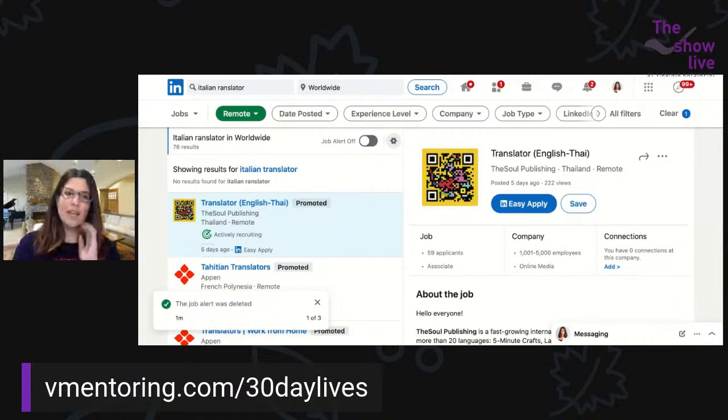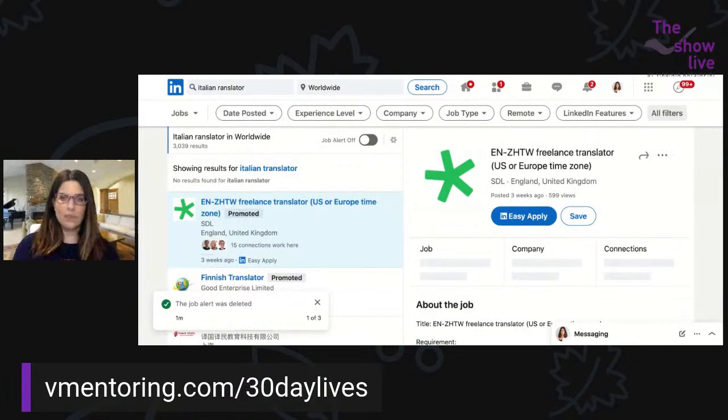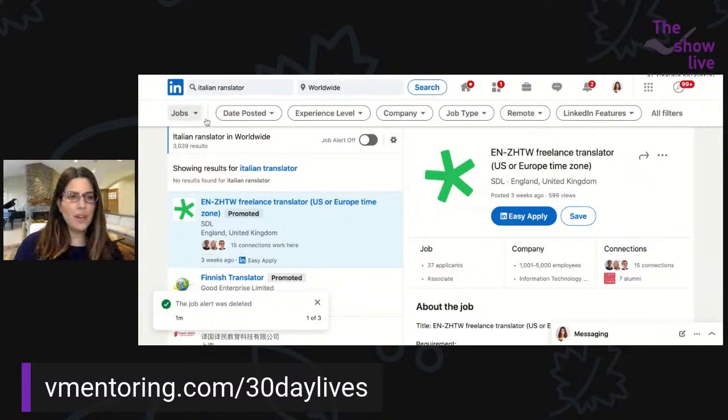And let's clear. You can click here to clear the filters, okay? Whenever you want to clear the filters. And then you can go here to the arrow next to jobs, since we saw jobs, to see how to find companies.